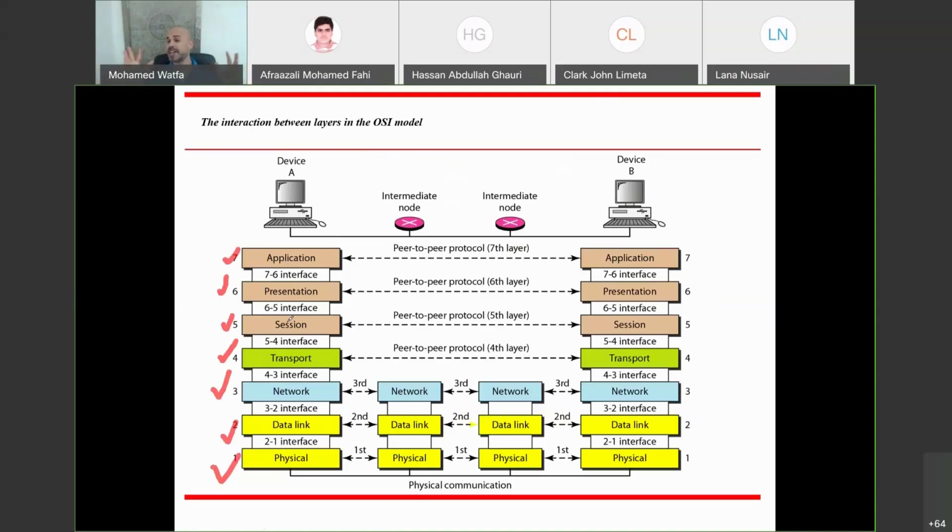As I said, every layer has a job to do. So networking is not as simple as I click, and magically the message goes to the other end. No, no, no. It requires us to do a lot of stuff in between.